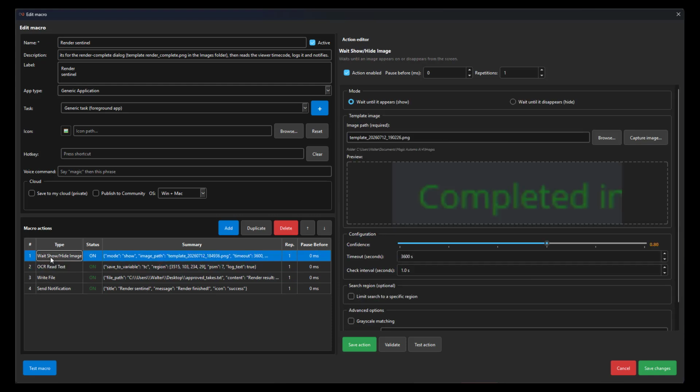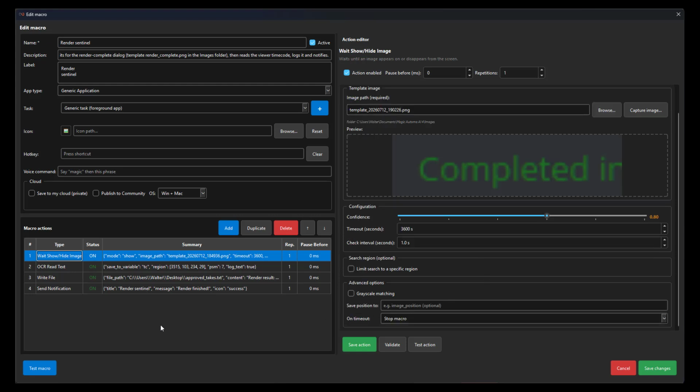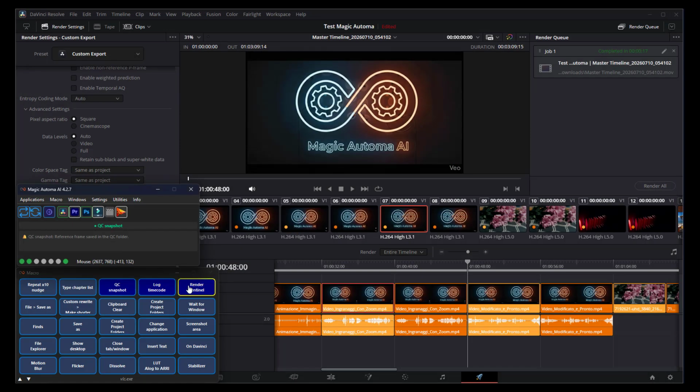It waits for something to disappear, a progress bar say. Tune the similarity threshold if matching is too strict. Limit the search to a region for speed, and always set a timeout with a decision attached. Stop or carry on.